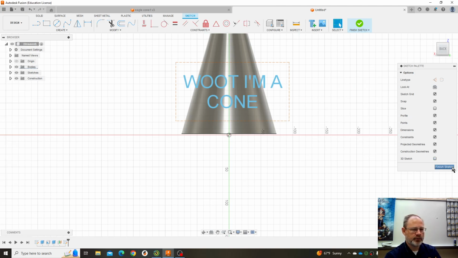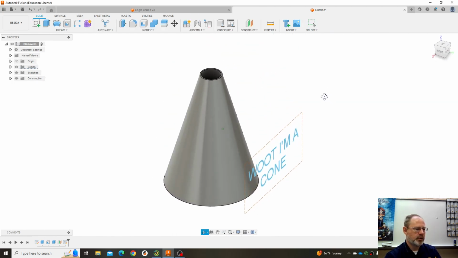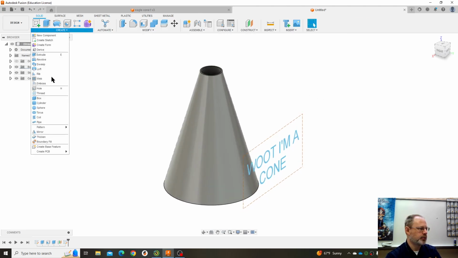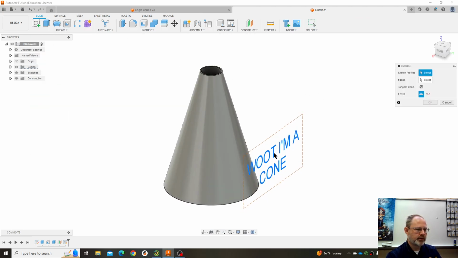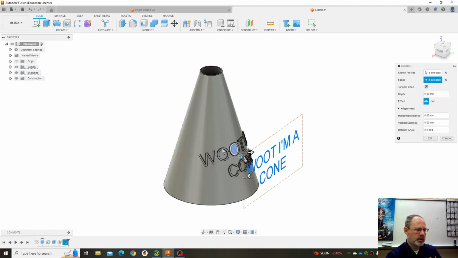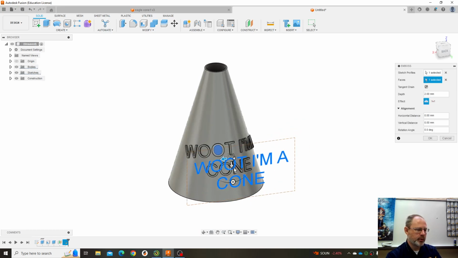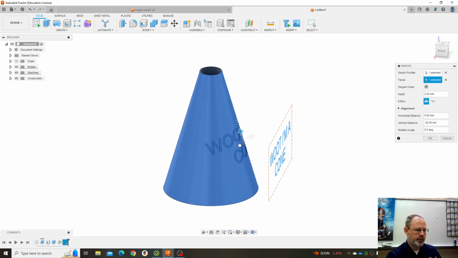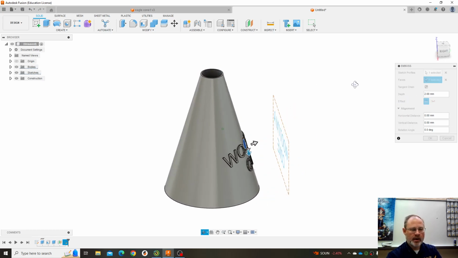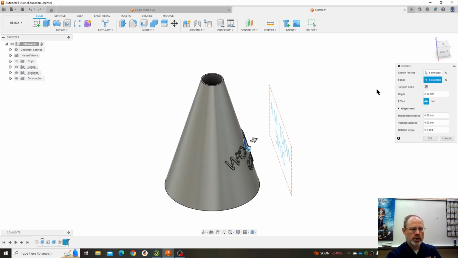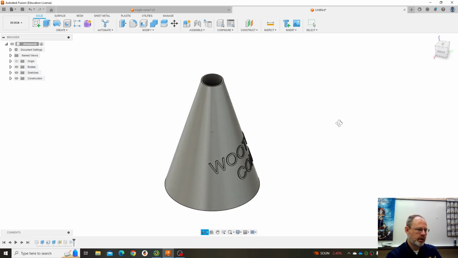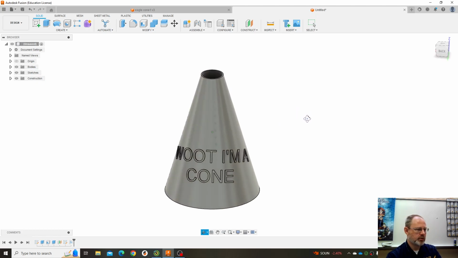So now you got your surface ready to go and you got your text ready to go. You can use your emboss tool. Choose the text that you want as the profile. For the face, choose the cone, and it's going to slap it on there. And you can move it around all you want. You can move it up and down on the cone. You can extrude it out however many millimeters you want. I went with 2 because that gives you a pretty good emboss. 1 millimeter is fine too. And okay. And now my text is on the cone. Woot, I'm a cone.